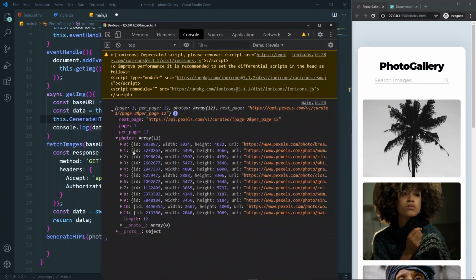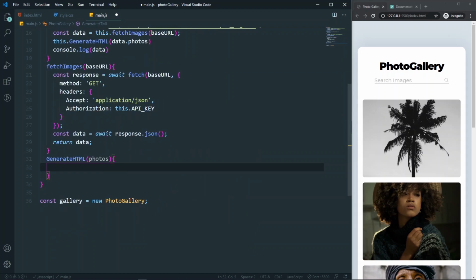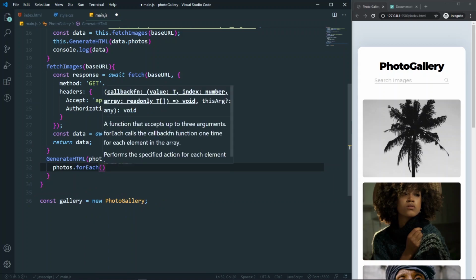So let's say generateHTML, and what are we going to pass? As I said, it will take this array, so I can just say data.photos. So in our generateHTML, I will have a forEach loop for each of the photos. So photos.forEach, and here I will say for each photo.